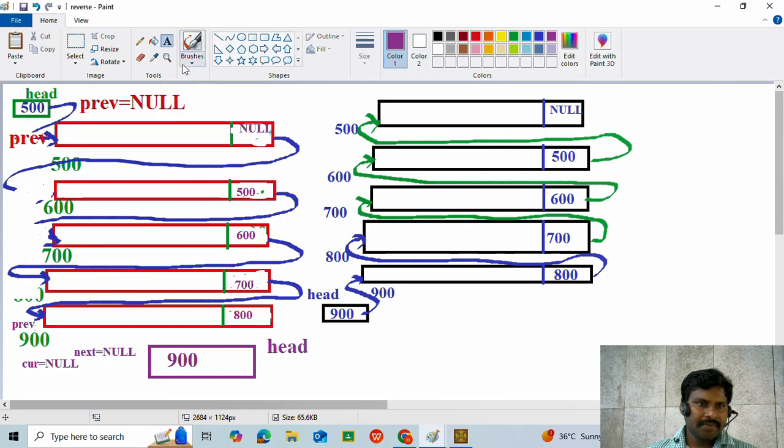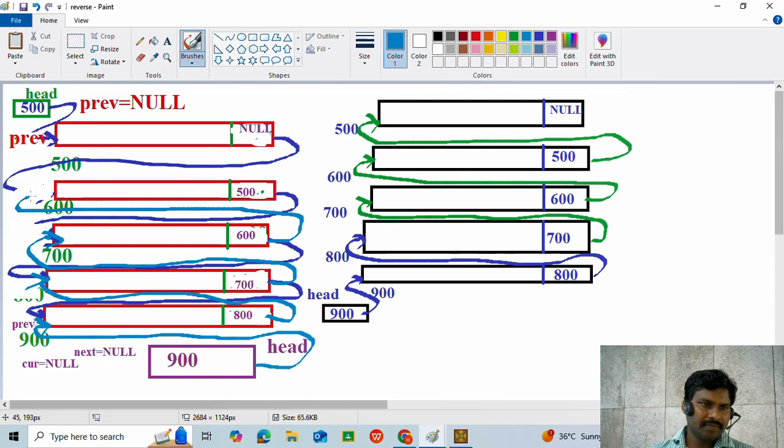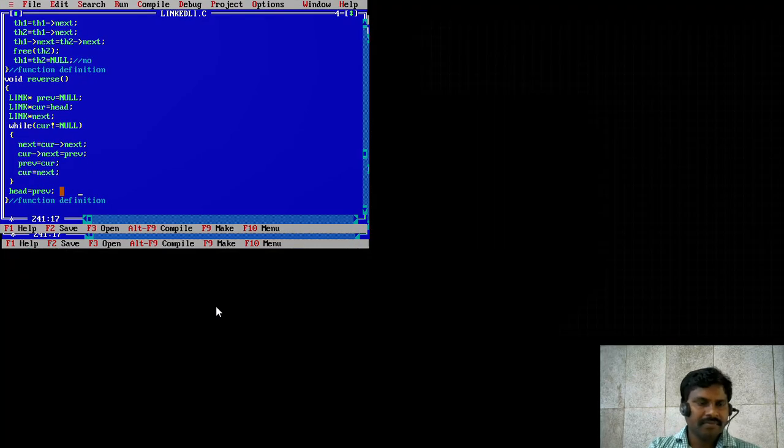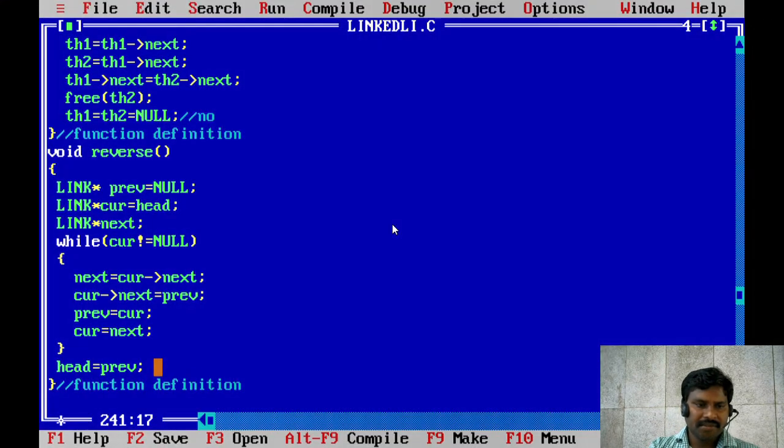So next, this 900 is pointing to this node. This is the head, first node. Next is 800. This one is pointing to the 800 node. Next, this one is 700. Next node is this one. Next node is this one. Next node is this one. Next, null. This is the reverse of a linked list. That's it.